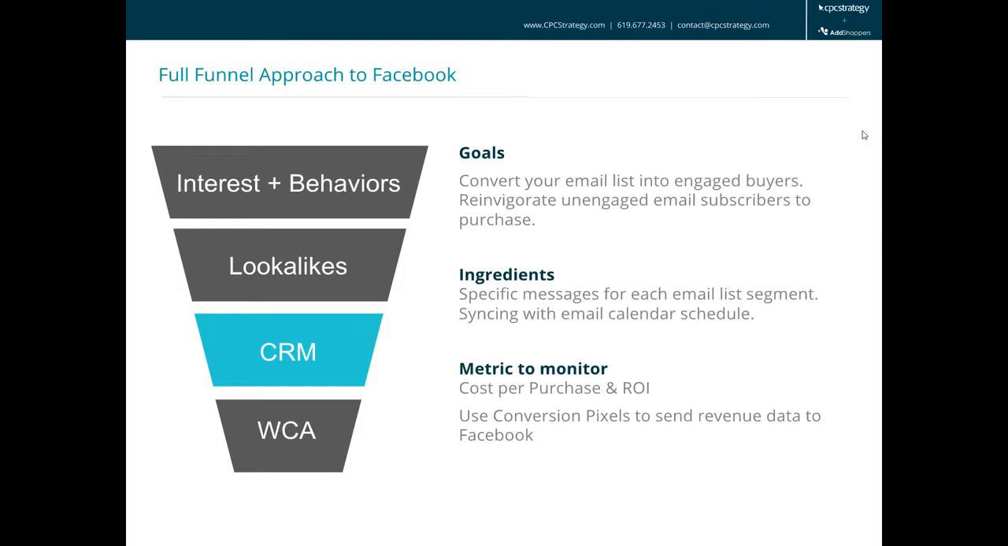You wouldn't talk to someone who has just purchased from you the same way that you would talk to someone who is maybe unsubscribed or who hasn't opened an email in the past 6 months. So really tailor that to the segment that you're marketing to. And this is where you really start monitoring them more for their purchase value as well as their ROI. Up at the top of the funnel, you'll probably get some conversions, but really what you're trying to get is people into your funnel to be able to remarket down in these CRM and WCA lists.